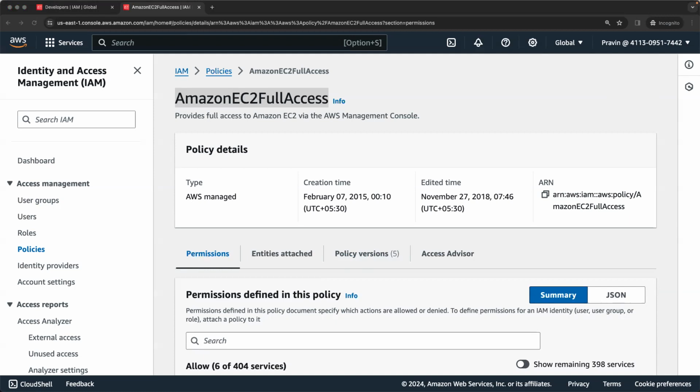So IAM role is an identity with permissions policies that determine what the identity can and cannot do in AWS. However, a role does not have any credentials like password or access keys associated with it. Instead of being uniquely associated with one person, a role is intended to be assumed by anyone who needs it. An IAM user can assume a role to temporarily take on permissions for that specific task.